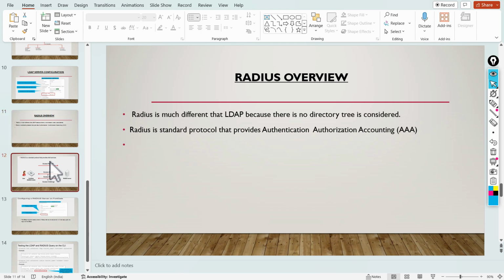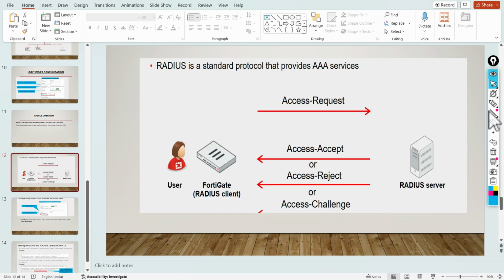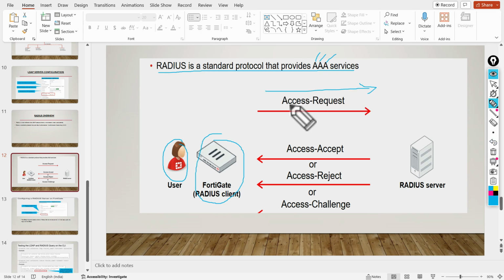So this is a diagram which represents how this authentication will work. I just explained that RADIUS is the standard protocol that provides the AAA services, authorization, authentication and accounting. Once we configure this RADIUS client on the FortiGate firewall, where the user is trying to connect, it will send the access request. Then the RADIUS server will reply with either access accept or access reject.